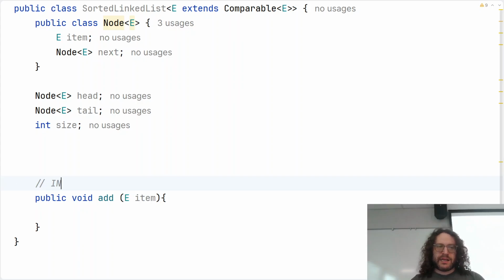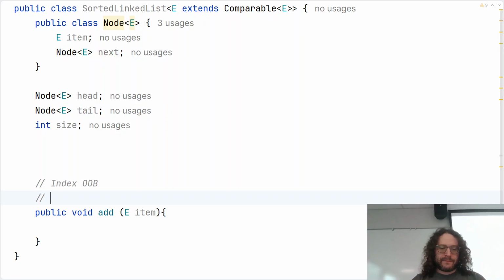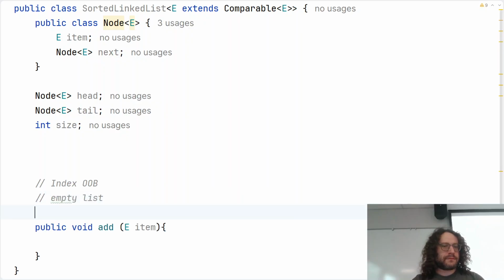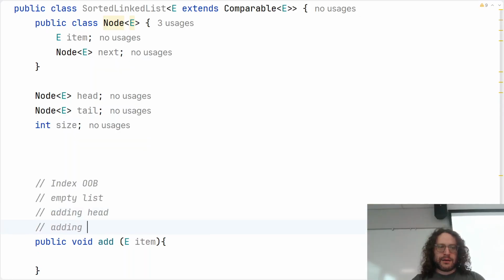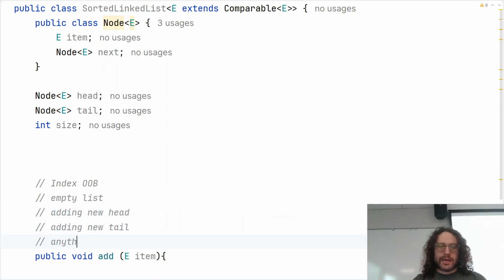First case was index out of bounds. Empty list. Adding head, adding tail, because if you're adding a new head or adding a new tail, then those change what the head or tail are, and thus the head and tail need to change appropriately, right? And then anything else.